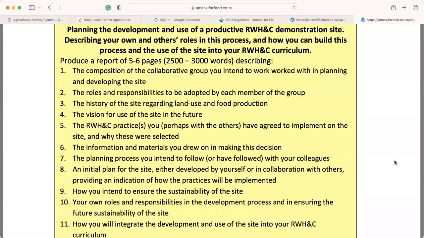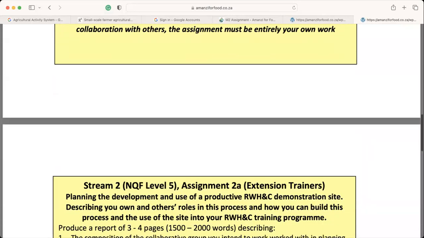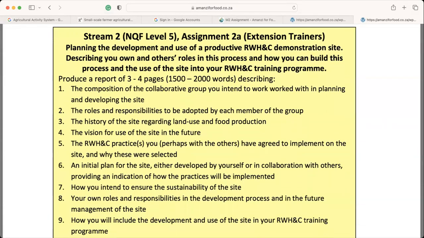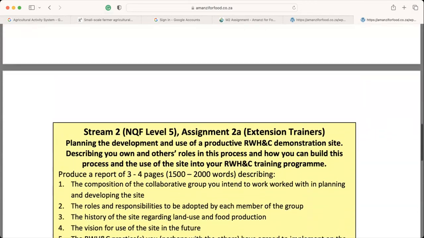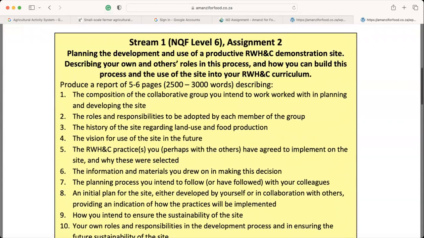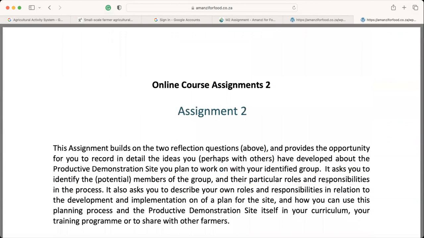All right, so basically for the next one, stream 2, assignment 2 is the same questions. It just ends at how you will include the development and use of a site in your rainwater harvesting information program. So they're basically almost the same. The NQF is just slightly a little bit different. So that is assignment 2. And if you have any other questions, you can just contact me or Lawrence. And I hope that it's made it a little bit clearer.